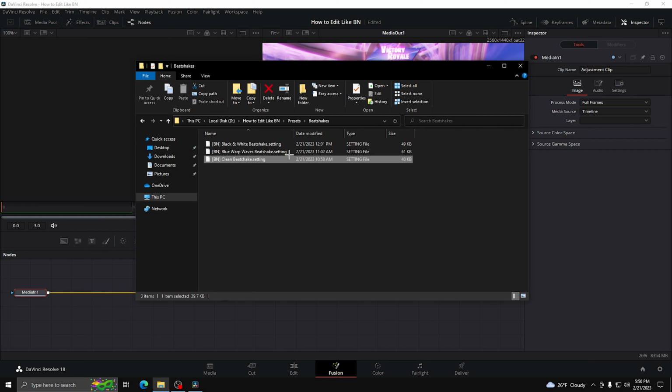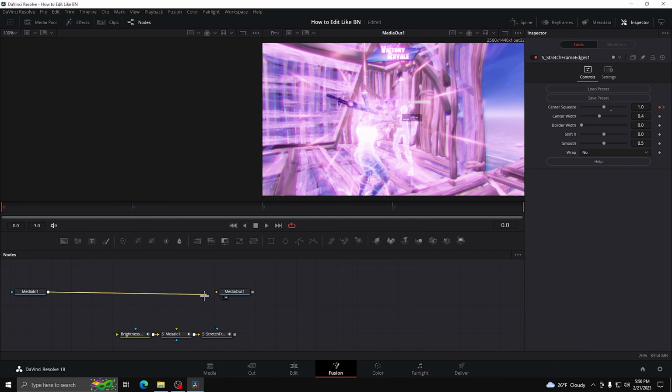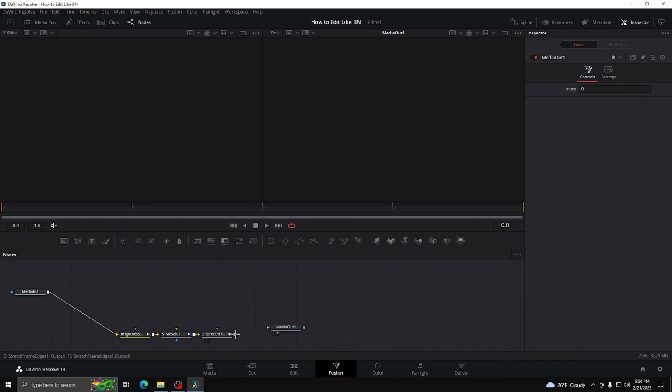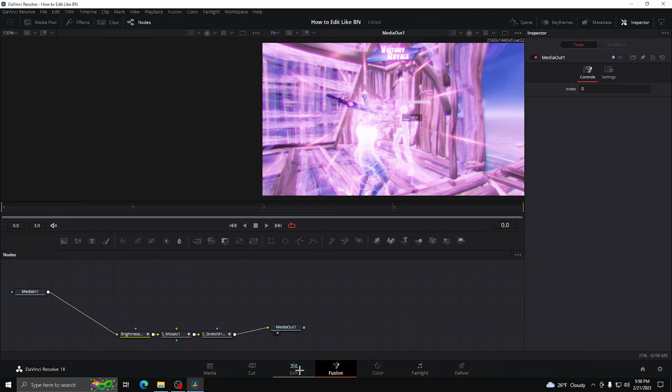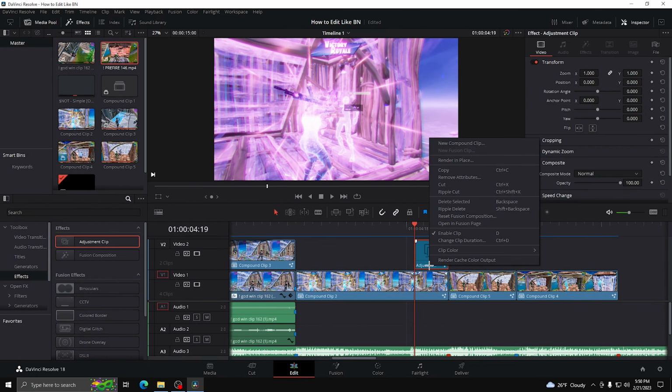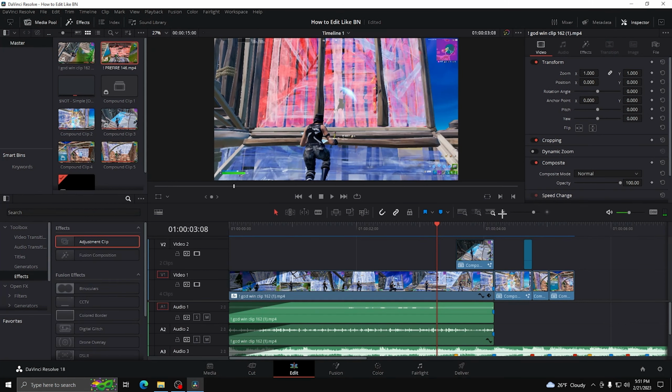Now from here, this time let's go inside the transitions folder and drag in the stretch transition number 4. Let's connect the media in to the brightness contrast, and then the stretch frames to the media out. Now if we go back into the edit tab, we can right click on the adjustment clip and select render cache color output. So with the first clip, transition, and second clip fully rendered, it should look like this.